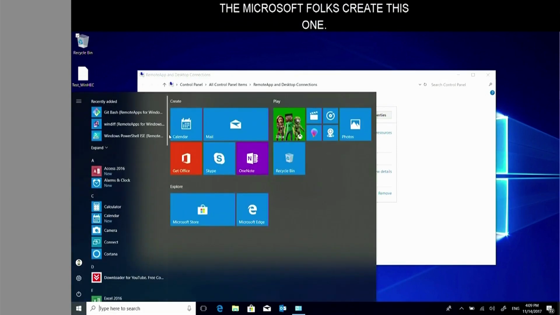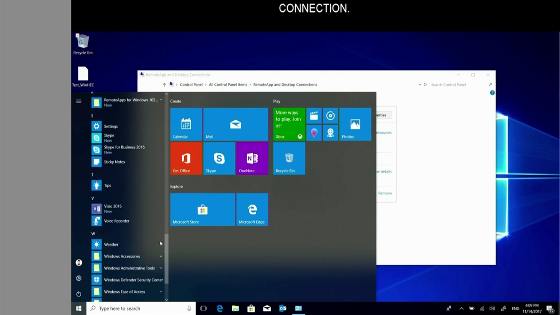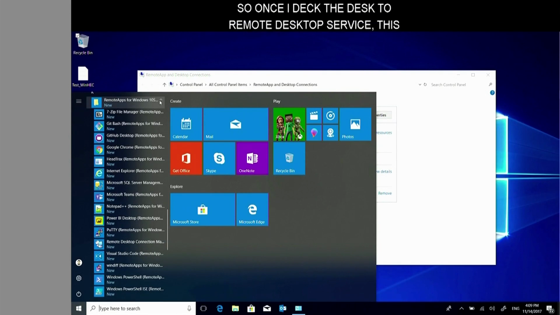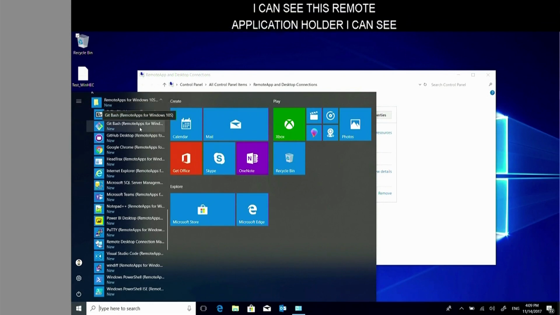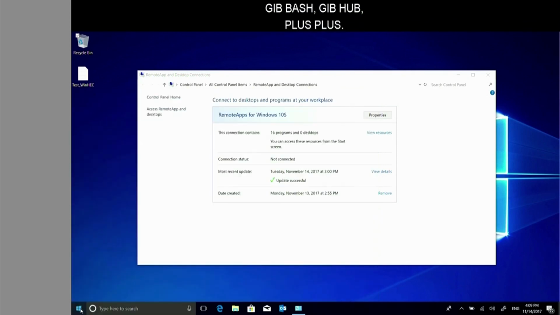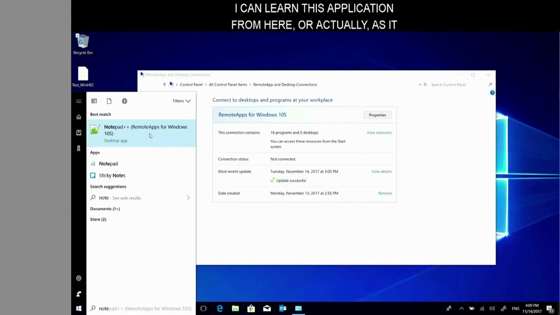Once I connect to this remote desktop service, it automatically provides a list of applications to the local system. So I can see this RemoteApp folder, and a bunch of applications which the IT administrator set up. I can see 7-Zip, Git Bash, GitHub, and, for example, Notepad++. I can run these applications from here, and they look like really local applications. I can type Notepad, and it shows up like this.